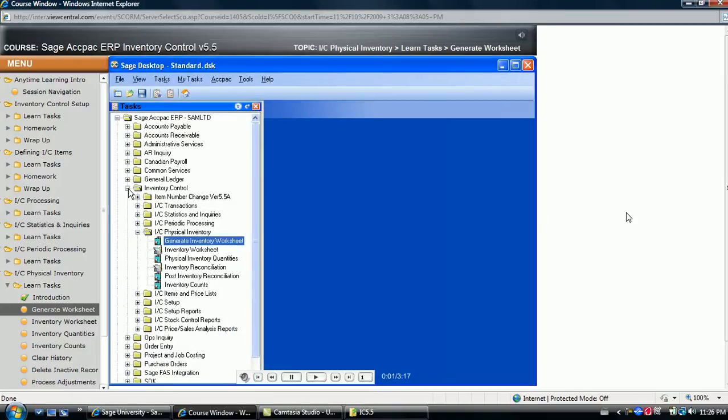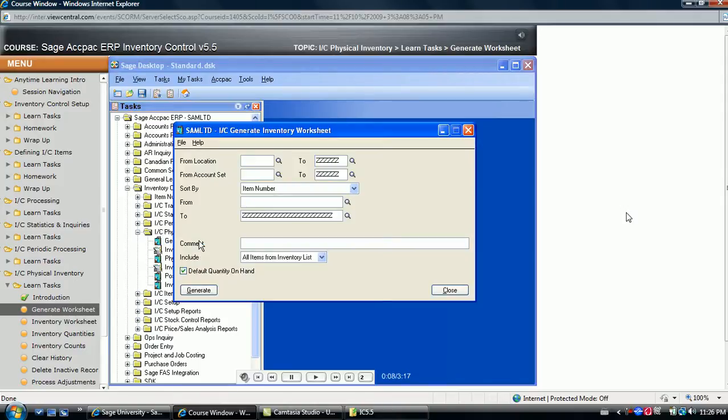The first icon to select when beginning a physical count is Generate Inventory Worksheet. This generates a worksheet based on the criteria specified, which can be printed and taken out to the warehouse to use for recording item quantities.